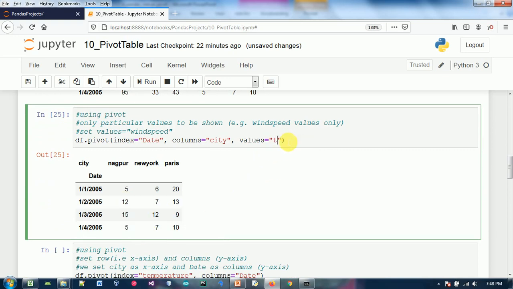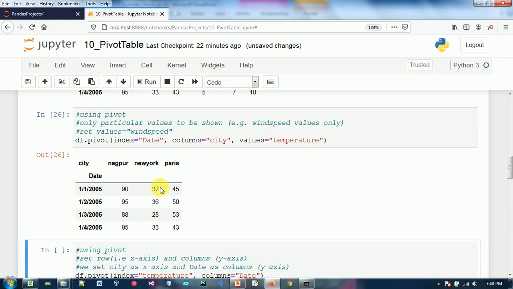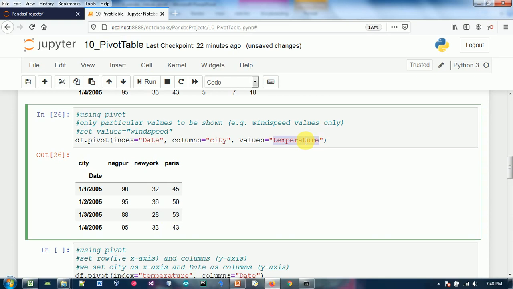If I just make it temperature here, then I am going to get the temperature data. So this is the temperature data. Okay, so we have basically seen how to control even that. That's what I was trying to tell you. This facility is pretty similar to the way I showed you in Microsoft Excel.